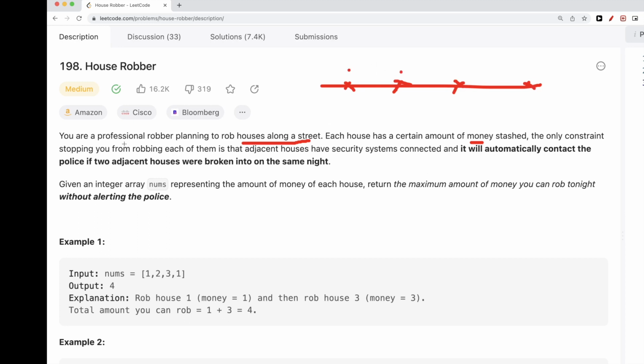The robber can't rob this one and this one, right? Because then that will automatically, you can imagine, trigger a security system or something like that. So if they rob this one, they would have to rob this one, and then that's it. And so given an array that represents these houses and the amount of money in them, we want to return the max amount of money you can rob tonight, without, of course, triggering these systems.